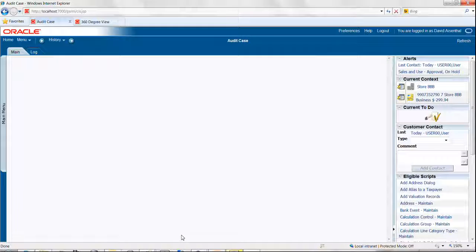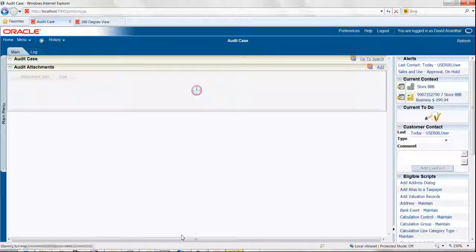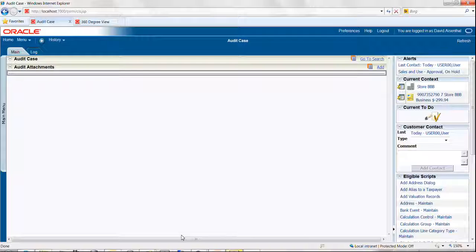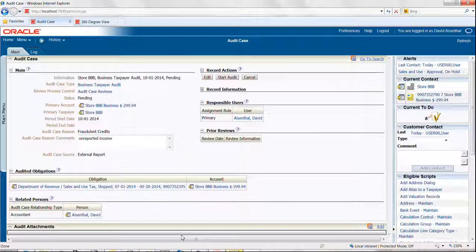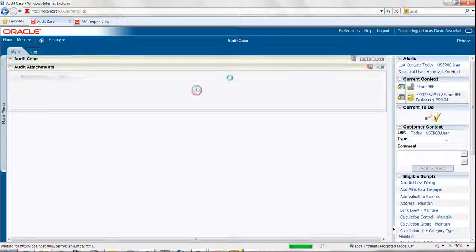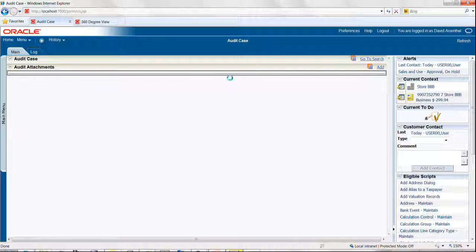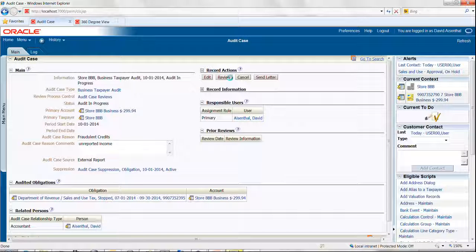So I'm starting what is called an audit case. I can also add in some attachments of documents which are in the system, maybe from the external report. Now, first of all, I see that I'm in pending state. I'm going to start the audit. And as you see, the audit is in progress.